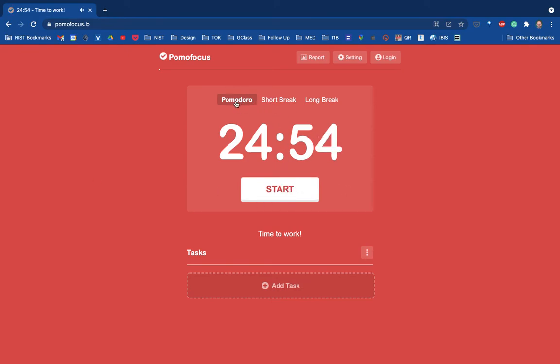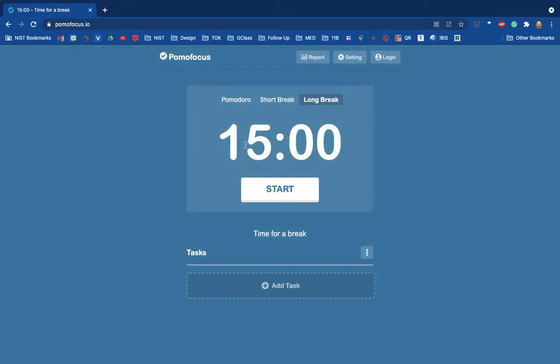Here, I can set my work time in Pomodoro mode. Short break mode tells you how long you have for a short break, and then long break mode is set for 15 minutes. That's after 4 cycles of normal Pomodoro focus, so almost an hour of work.